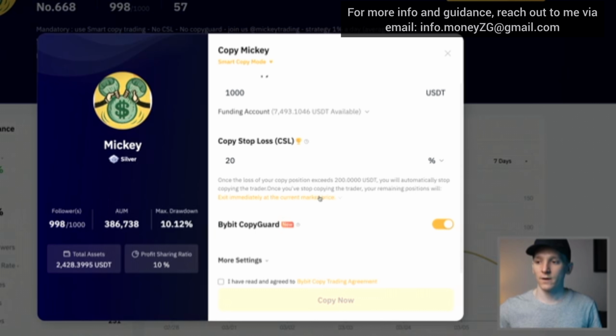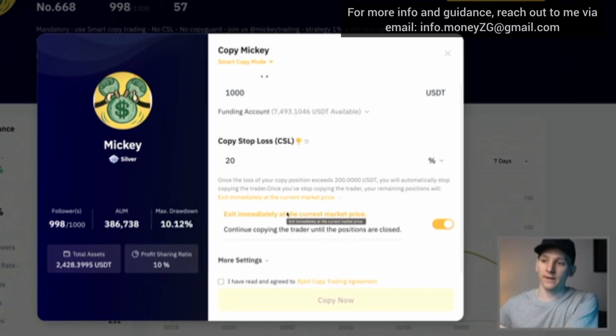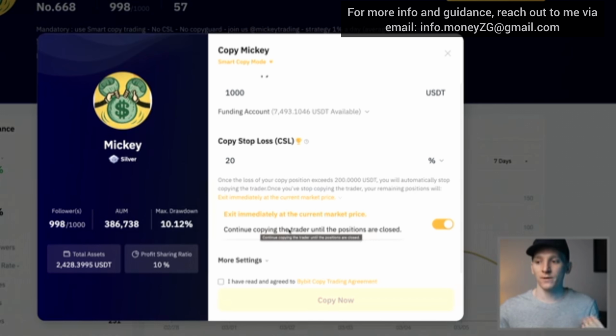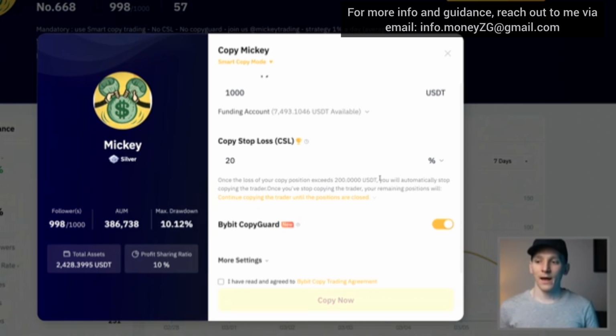So what I can do is go down to this dropbox, and I have two options. If the 1,000 that I put in is now 20% in a loss, I can exit immediately at the current price. So all copy trades that I have will be traded out at that point, and I will stop copying the trader as well, essentially stopping everything. Or what I can do is continue copying the trader until the positions are closed, and that means that you won't copy any new orders that go long and get more exposure for you, but you'll keep copying, and then you'll let them close down those orders and you'll close them. So you'll eventually kind of tail out of the copying. So you can choose either one of those.